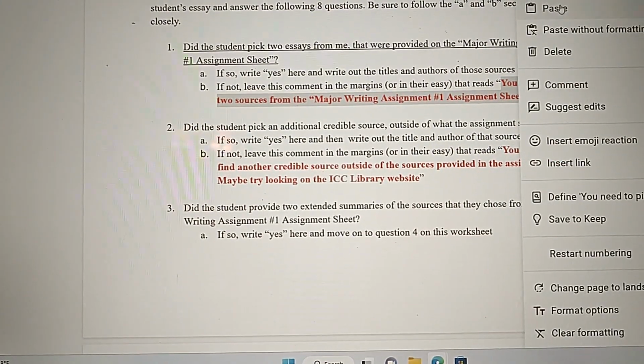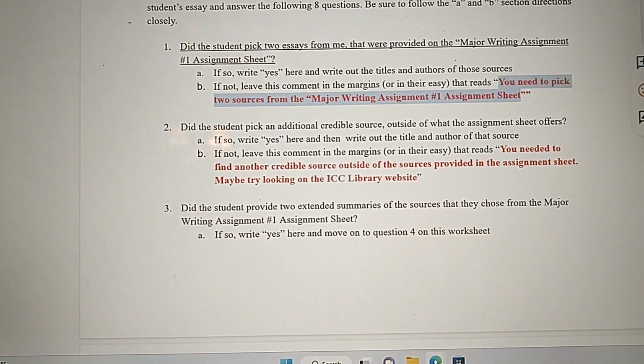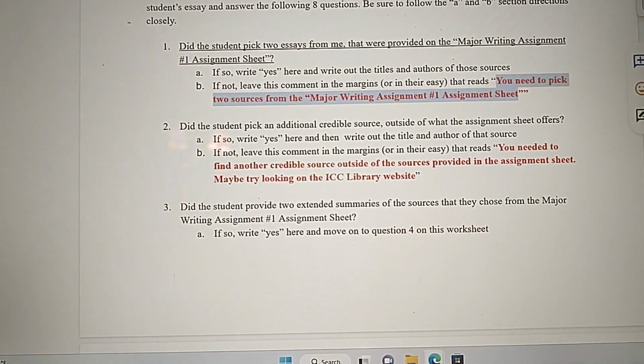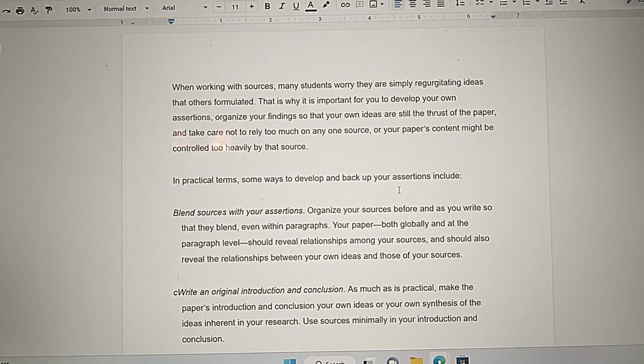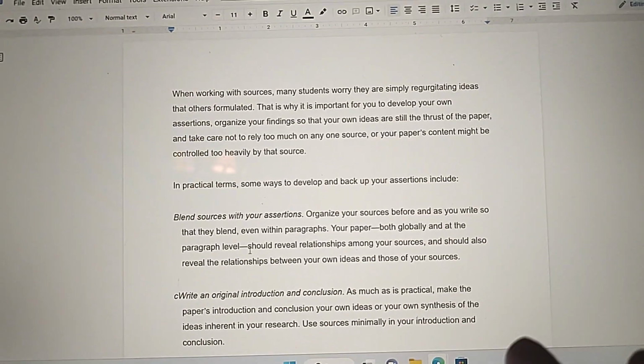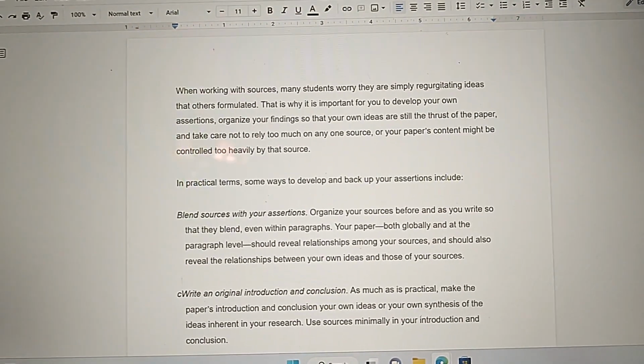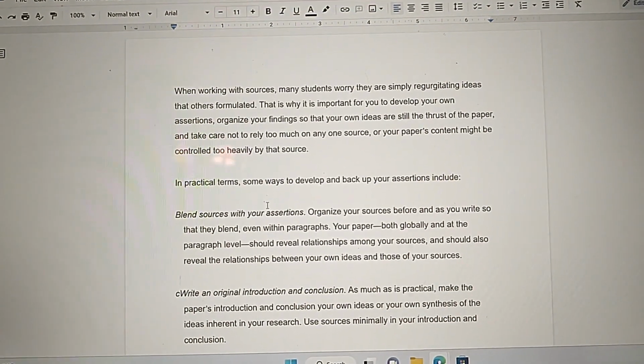Let's copy this bad boy. And then let's just pretend that this is the essay. This is actually Quillbot's essay. We're going to use this as just an example. Okay, let's just say they didn't pick 2 essays.